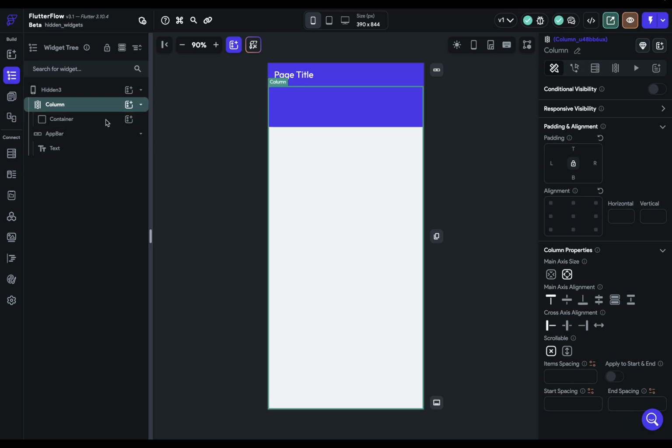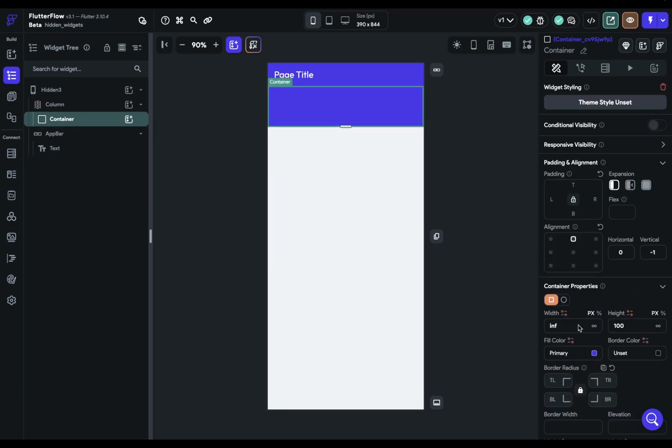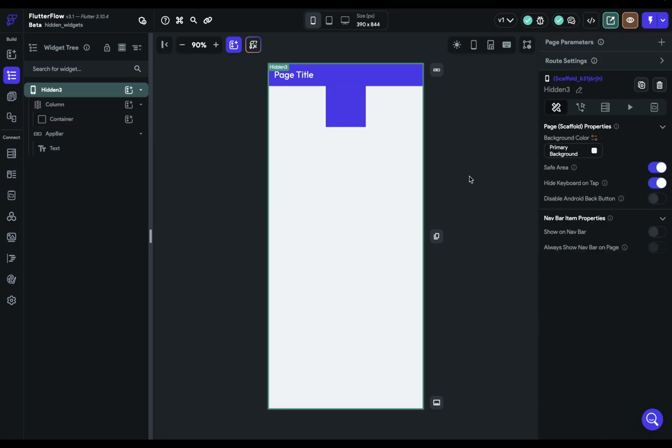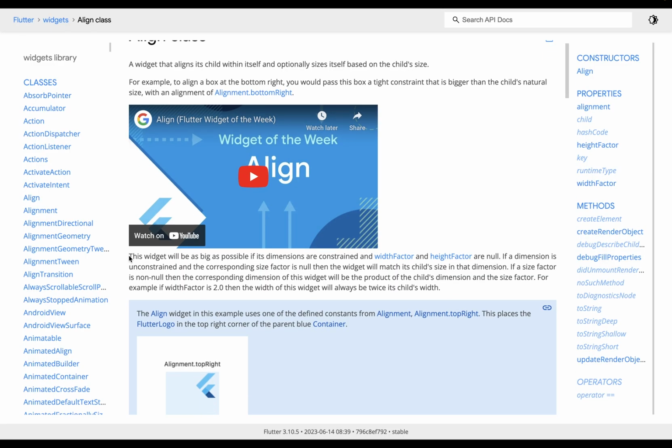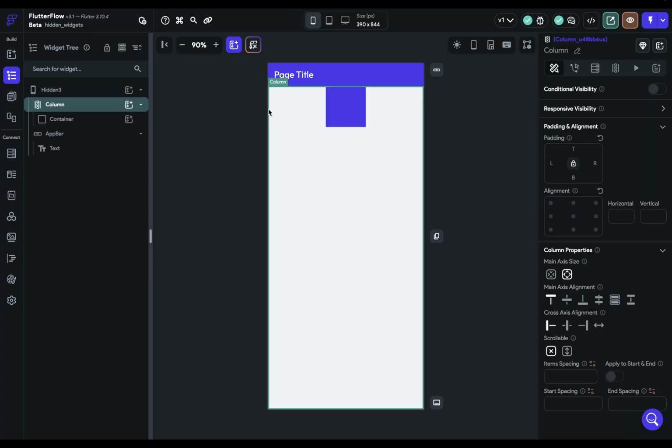Okay, but how did I know that that align widget did that? Well, I just went into the Flutter documentation here. And in this line right here, it says, this widget will be as big as possible if the dimensions are constrained. Well, in a column, the width is constrained by the screen, but the height is unconstrained. So it tries to be as big as possible for the width. And once you understand that, then this layout makes sense.